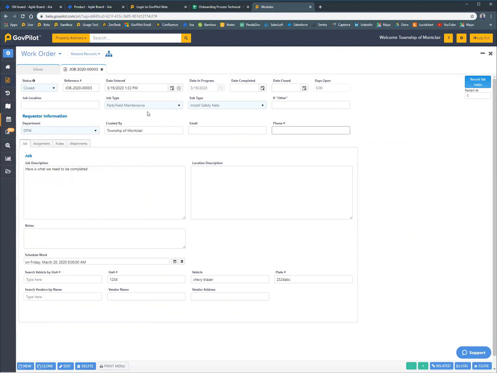So this was a brief high-level overview as to the work order module within the GovPilot platform.